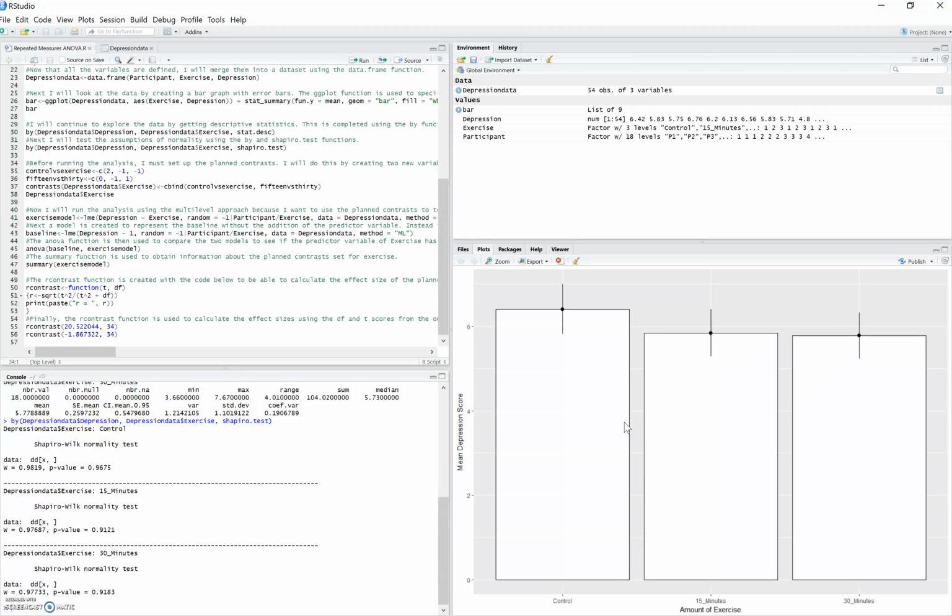I can't remember if I mentioned in the last video what the specific hypotheses were, so I'm going to mention those now and explain how they relate to the planned contrast. The specific hypotheses were that depression scores would be less in the exercise groups compared to the control group, as well as that there would be a difference between the 30-minute group and the 15-minute group.